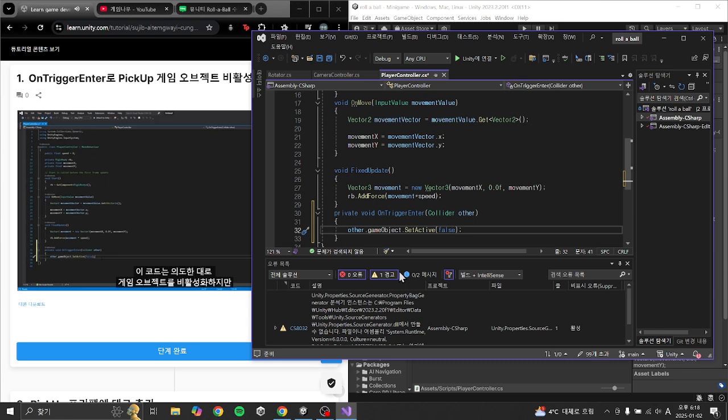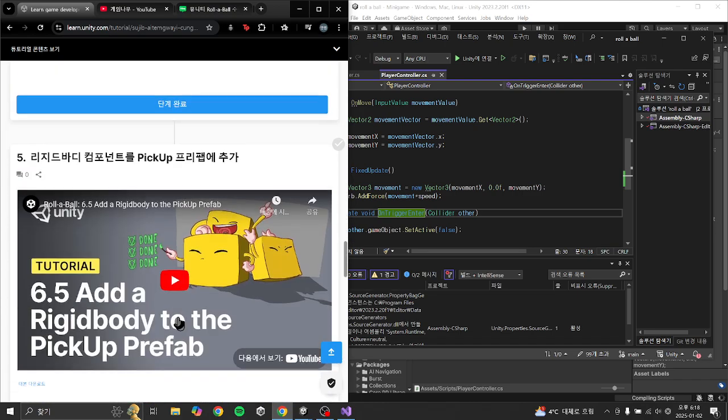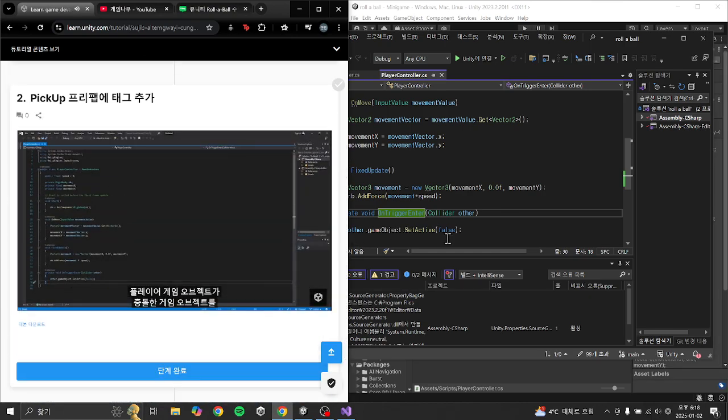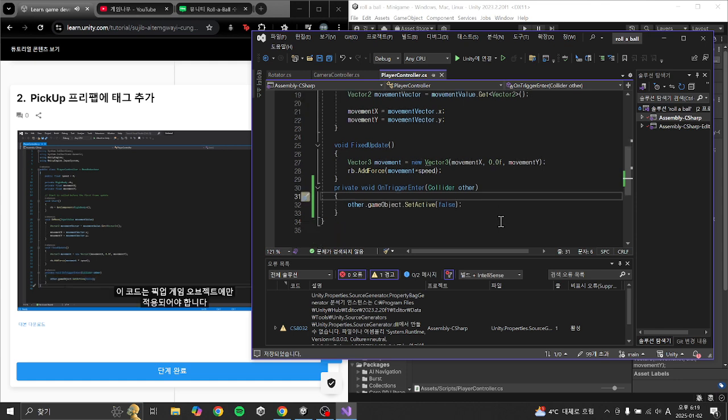This code will disable game objects correctly, but you don't have a way to filter which game objects the sphere can disable. In the next video, you'll use the Unity tag system to do just that. Now, you've written code to deactivate game objects that the player game object collides with. But this should only apply to the pickup game objects. The ground or walls disappearing would not be good.